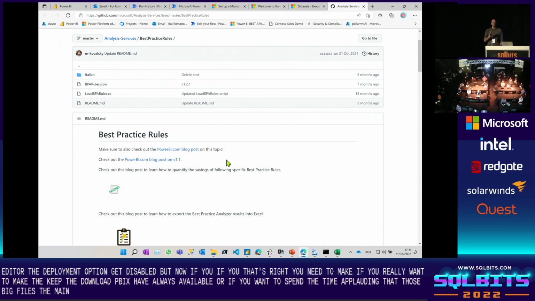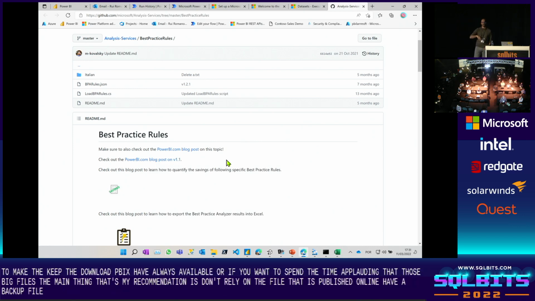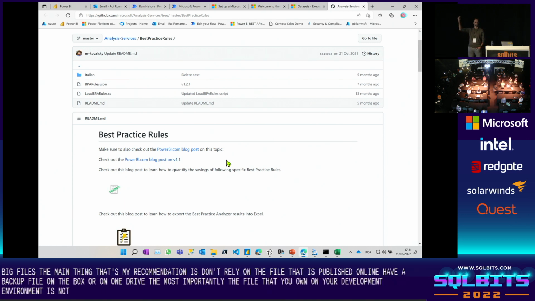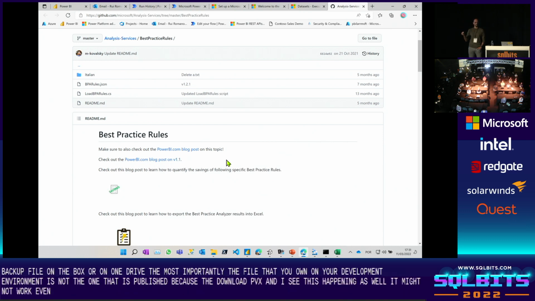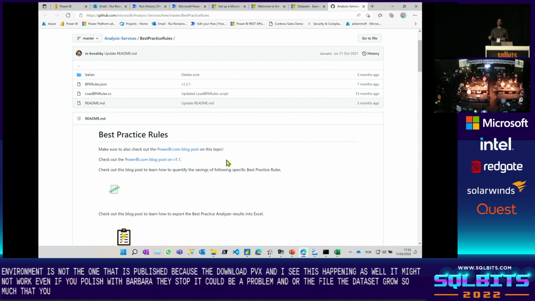My main recommendation is don't rely on the file that is published online. Have a backup file on DevOps or on OneDrive. The most important file is the file that you own in your development environment. It's not the one that is published. Because the download PBIX, and I see this happening as well, might not work even if you publish with Power BI Desktop. There could be a problem, or the dataset grows so much that you cannot download. So don't rely on the download PBIX. For me, it's not a problem, but yes, it's a limitation.